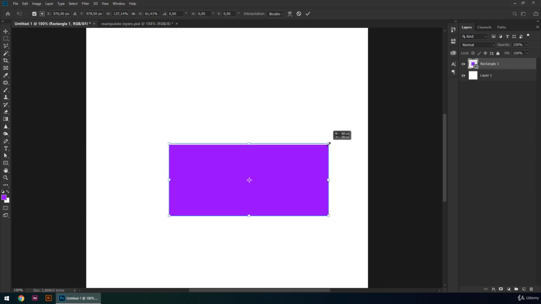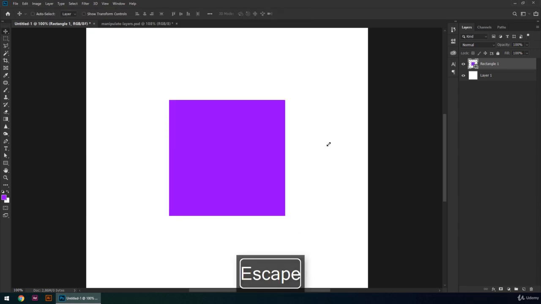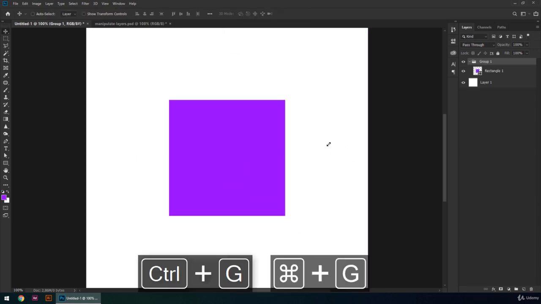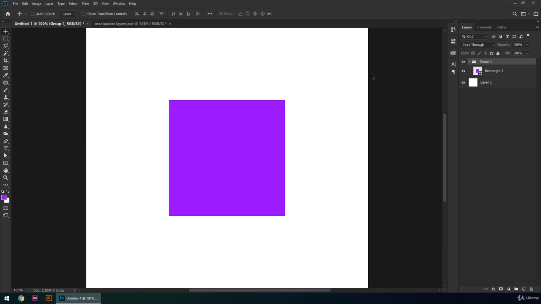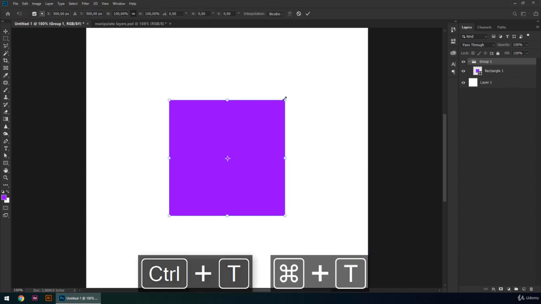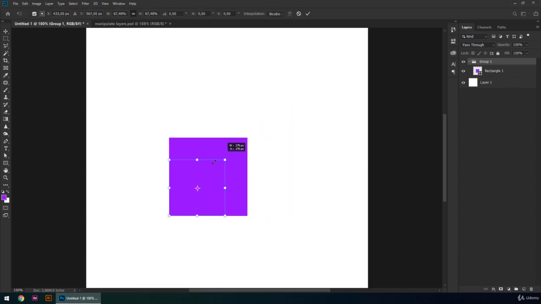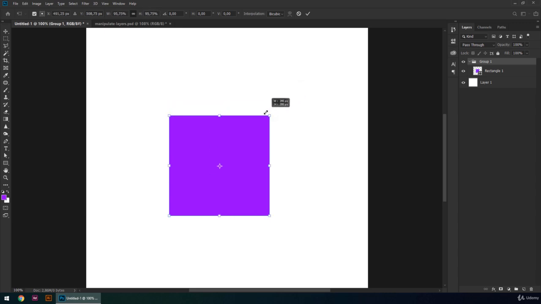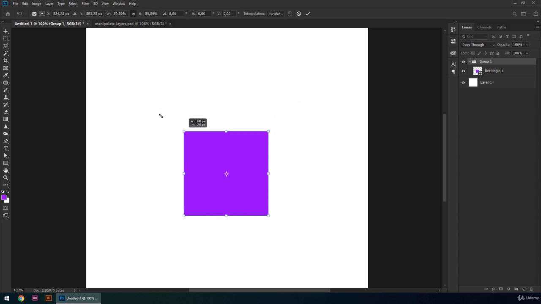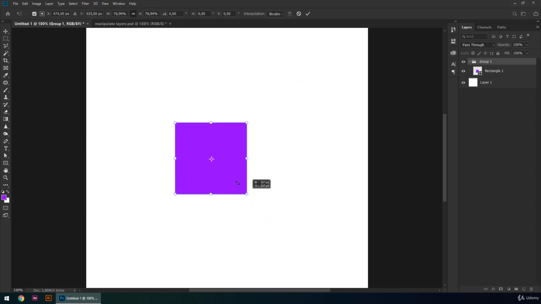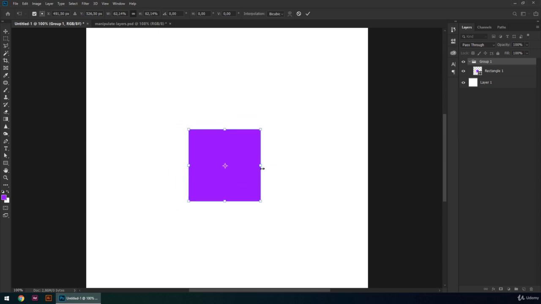But here's something interesting. I'll place this rectangle in a group by using Ctrl-G. Next, I'll hit Ctrl-T and I'll grab any handle. As I drag, notice my aspect ratio is constrained. This is somewhat surprising because we know shape layers should be exempt from this behavior. But because we included it into a group, it's now being protected by the program, so that's something to be aware of.